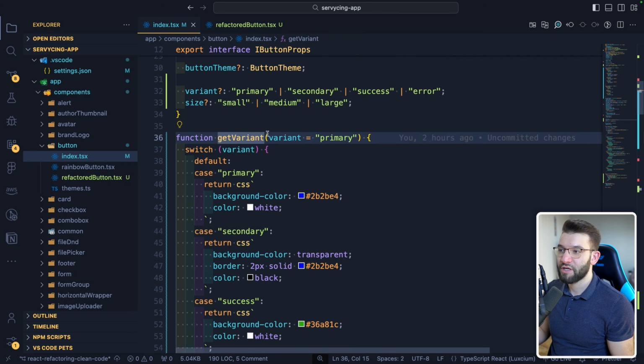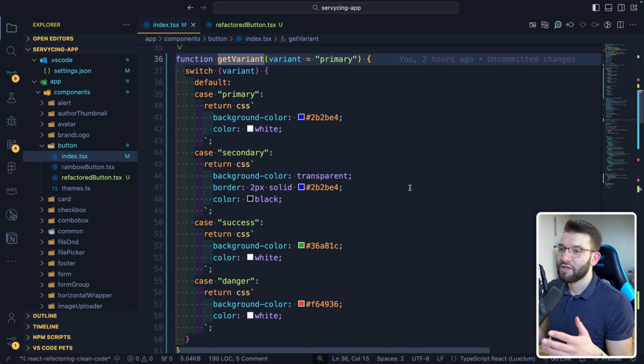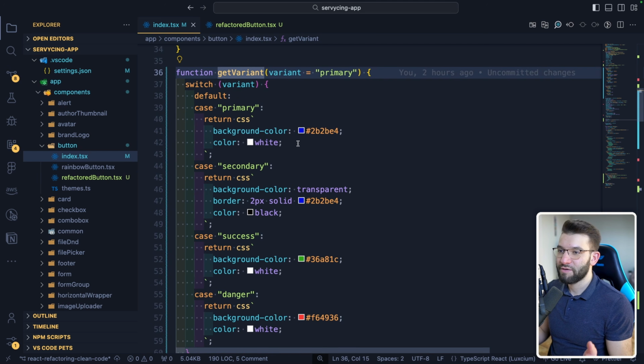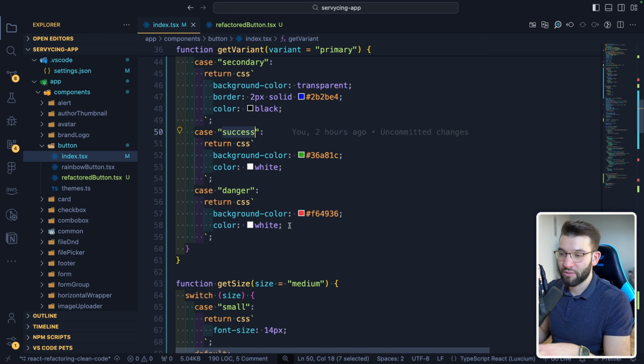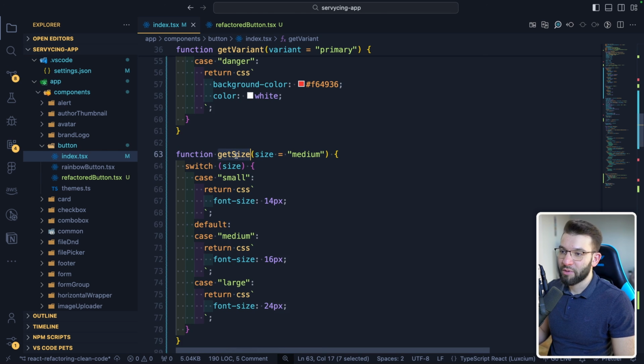There's another function here that gets variants. This basically allows you to get the different variants, from the background color to, if you have a variant like primary, secondary, or success, all the theme colors for that particular button variant. If you want to get the button size, you have a bunch of sizes like medium, small, and large, of course.